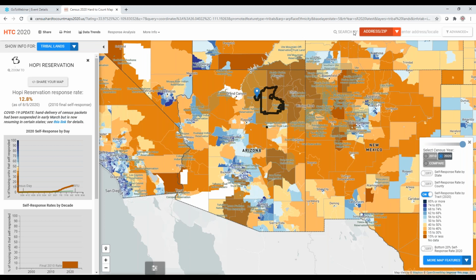You also can go up to the search menu at the top, and you can type in Hopi Reservation, and it'll do the same thing, but it'll give you a more close-up look. But before we do that, notice that if you look on the left side, for the Hopi Reservation, the response rate as of 8/5 is 12.8%. And it's dark orange, so it's obviously on the lower side.